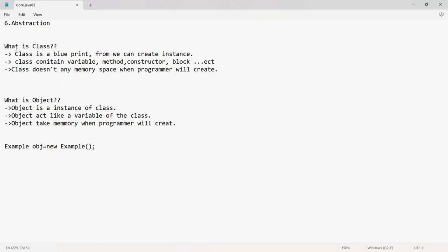So look here, if somebody asks what is the difference between class and object, you can explain easily. The alternate point you can say here: a class is a blueprint from which we can create an instance, so an object is an instance of a class. The second point: a class contains variables, methods, constructors, blocks, etc., but an object acts like a variable. Then the third point you can add here: a class doesn't take any memory, but an object takes memory.